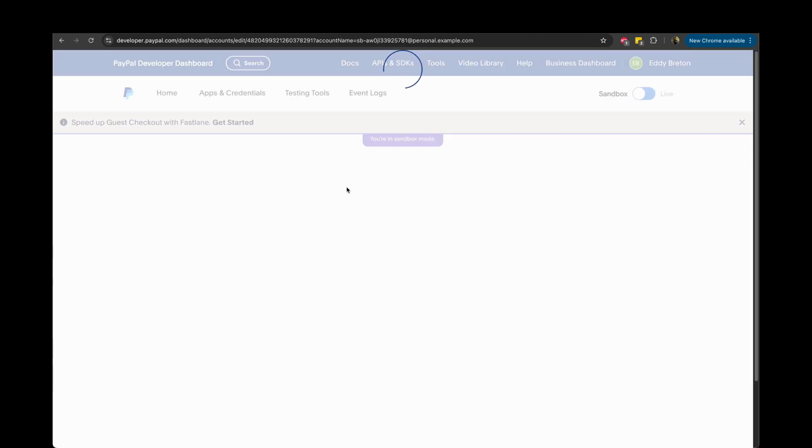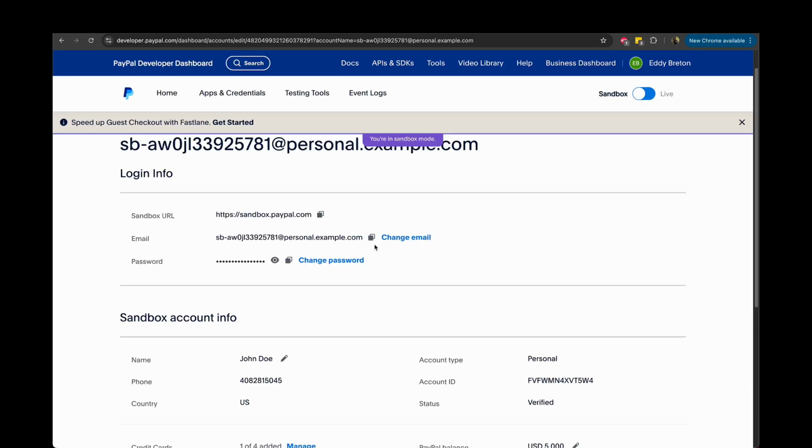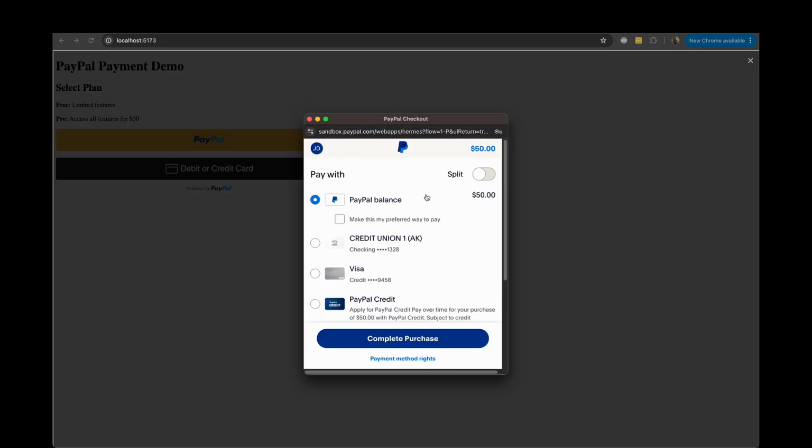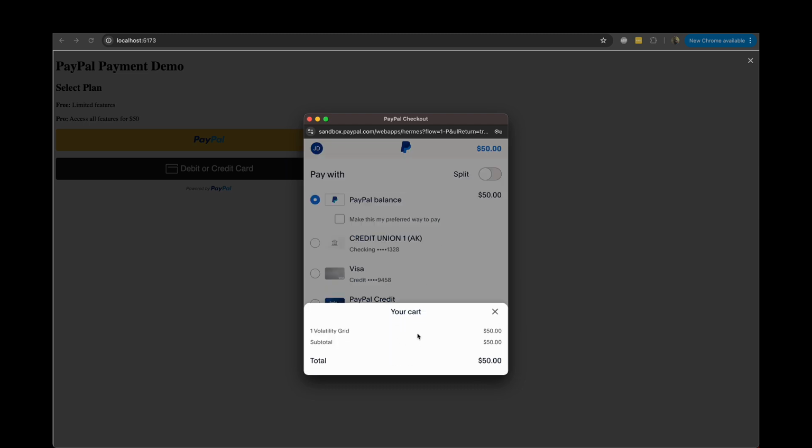created, go to the personal account, and you can get the email address and password from here. Just copy the email address, paste it here, and copy the password, and also paste the password. Let's log in. As you can see, the card is populated as per the details we mentioned in the create order route. And if you click on the price, you will see the details of your cart that we added, volatility grid, and the total amount is around $50.